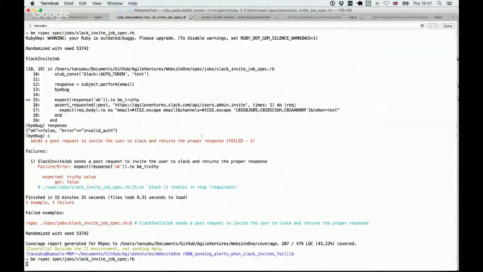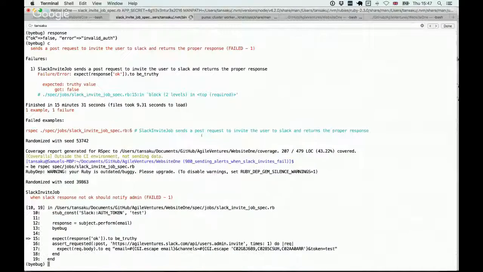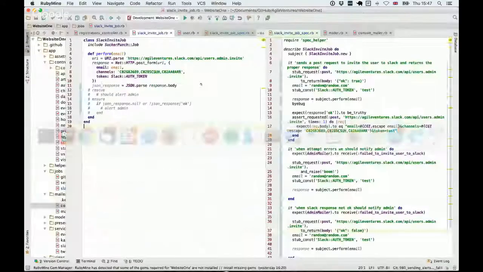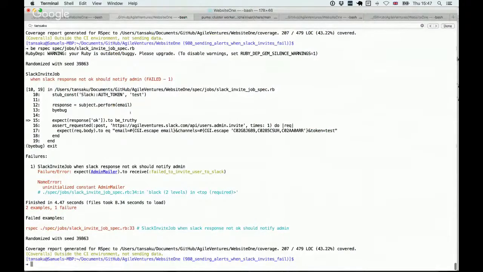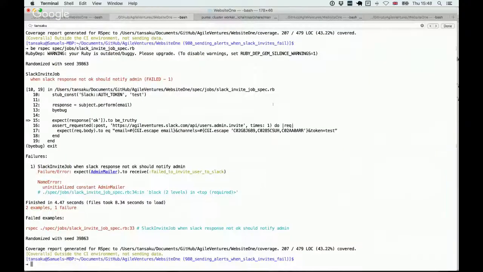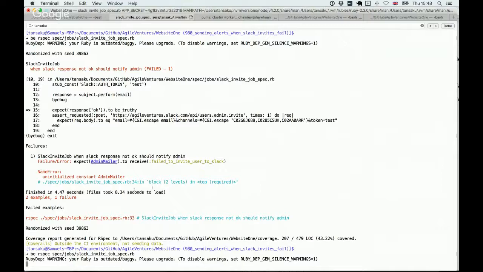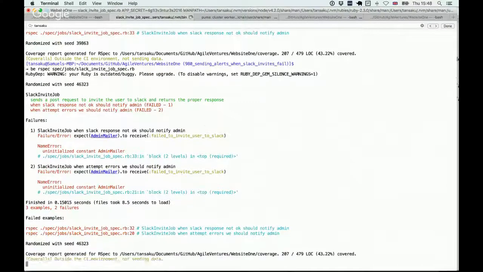Probably the first failure will be that admin mailer is not defined. Interesting, yeah, uninitialized constant admin mailer. But did it hit on the binding.pry? I haven't got a binding.pry. Where's the binding.pry? Maybe you didn't save it. Oh, it's here. Yeah, okay. I thought I could just stub admin mailer and it would actually create the instance for me.